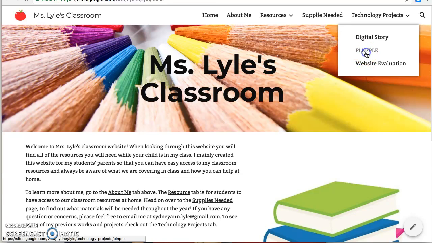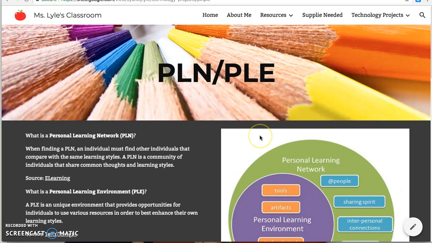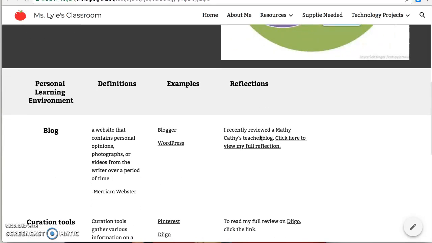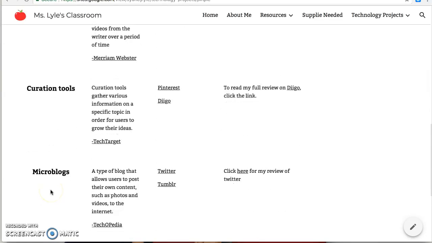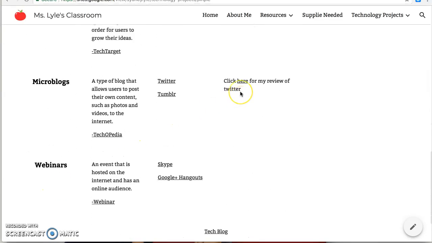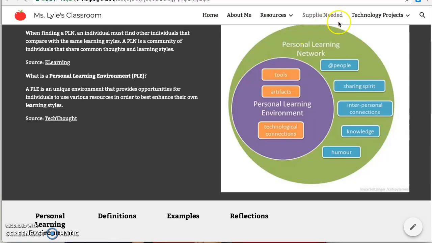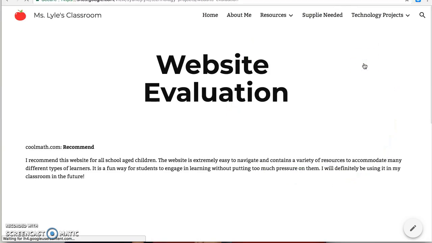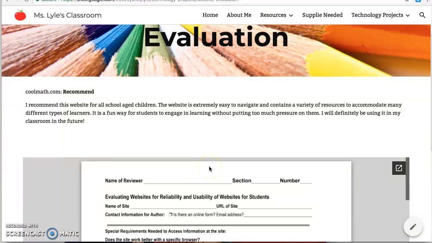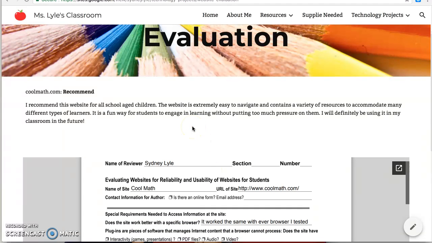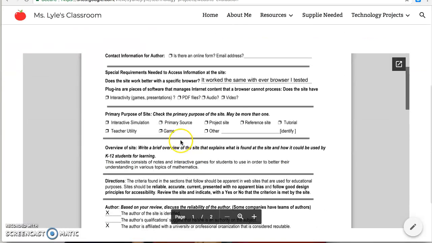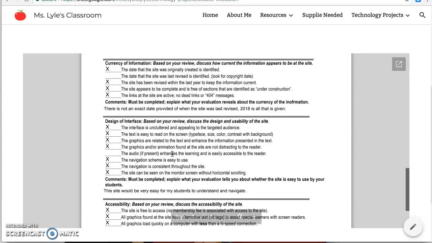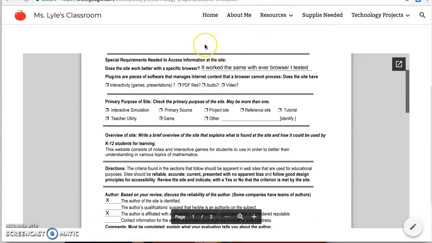We get into the PLN and PLE evaluations. So this is just going to tell them about my personal learning environment, where I get my resources from, that's good for the parents, and then quick reviews of what I liked and didn't like about them. And then we're going to have the website evaluation. I just did an evaluation on Cool Math because I do think that it's a very good website for teachers, students, and parents to use. So I just did a quick little evaluation on it and why I do recommend it for the parents and kids to be using at home.